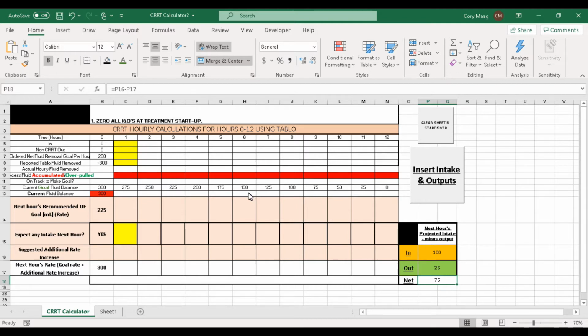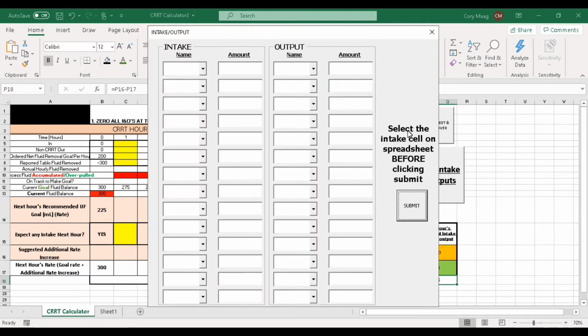So moving along to the next hour, and every hour going forward, we're going to go ahead and hit this button to insert our intake and outputs. That populates this screen, which allows us to keep track of things a little easier. So let's say we have a bunch of drips. We've got amiodarone, we have propofol, levo, epi, etc.